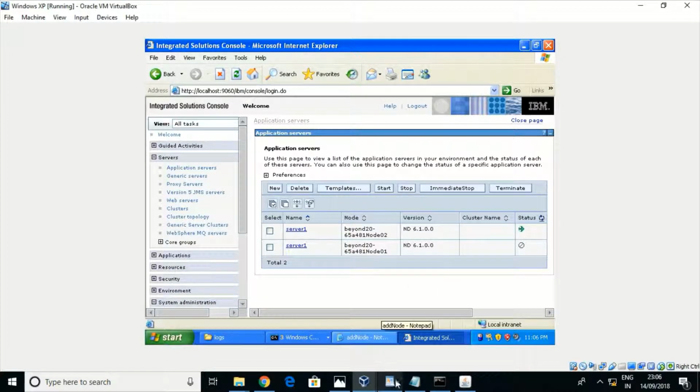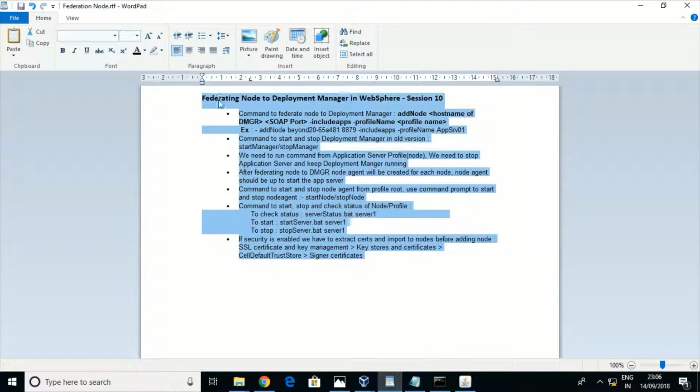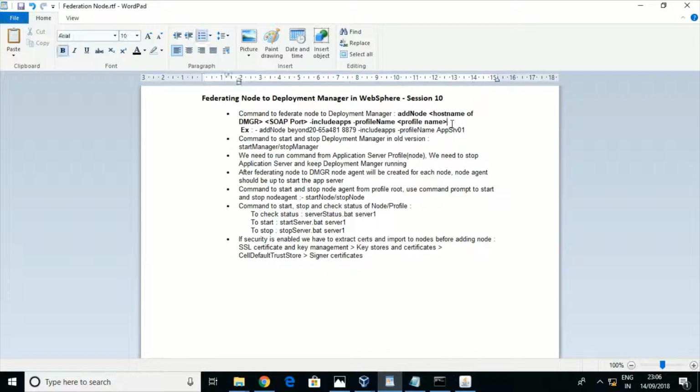And let us see whether we have covered everything. So you can take a screenshot of this page and make a note of everything. So I have shown everything. So this is a command to add node, and we have seen how to stop and start deployment manager in old version, and we need to run the command from the profile which we want to federate, and we need to stop the profile, and we need to keep deployment manager running. And after federating, node agent will be created. Node agent should be up in order to maintain the application server, the node to be up as well.